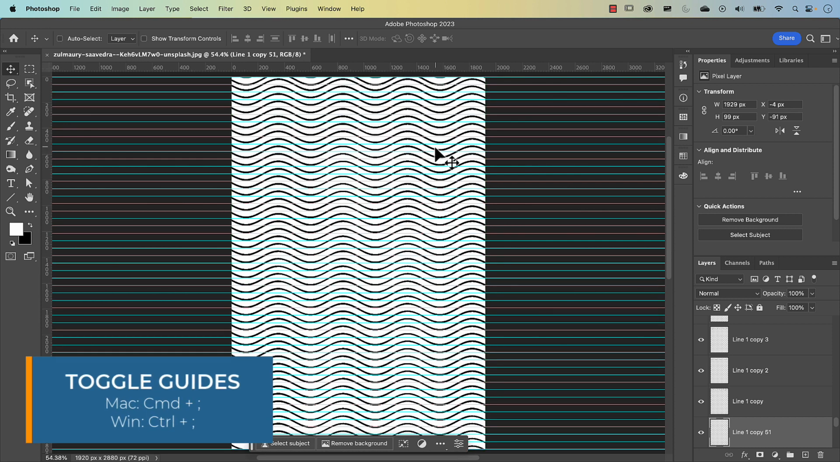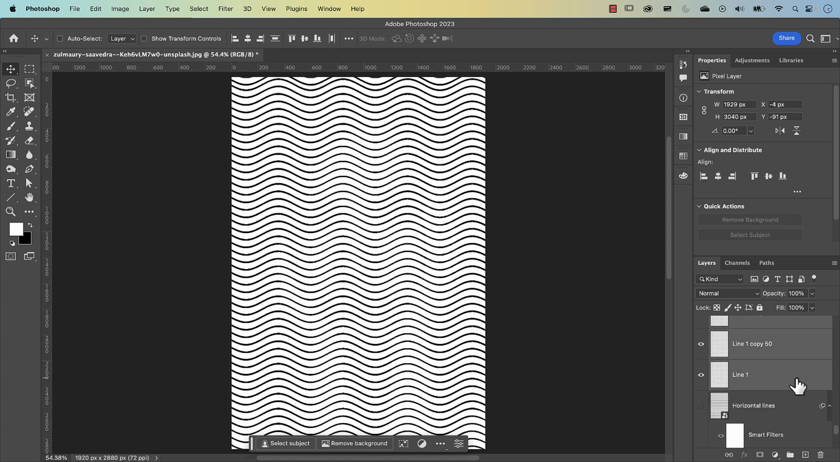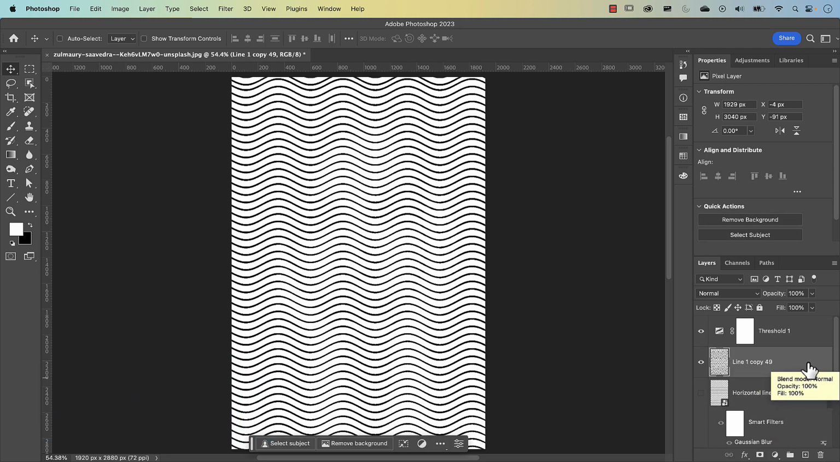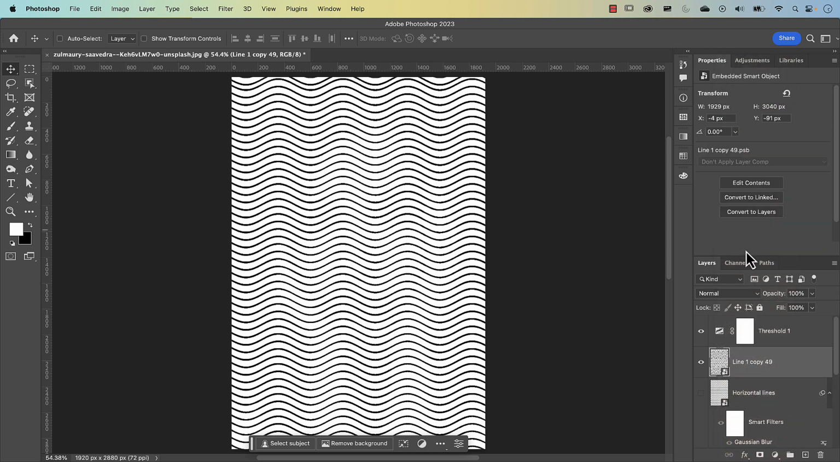So Command or Control semicolon, and then let's deal with all these layers here. So we're going to merge them like we did for the horizontal line. So let's click on the top one, scroll all the way down to the first one, press Shift and then press Command E on the keyboard. Let's scroll back up. Let's make a smart object out of this. Right click on the empty area. Let's select Convert to Smart Object. And you know me by now, let's make sure that we name our layers.